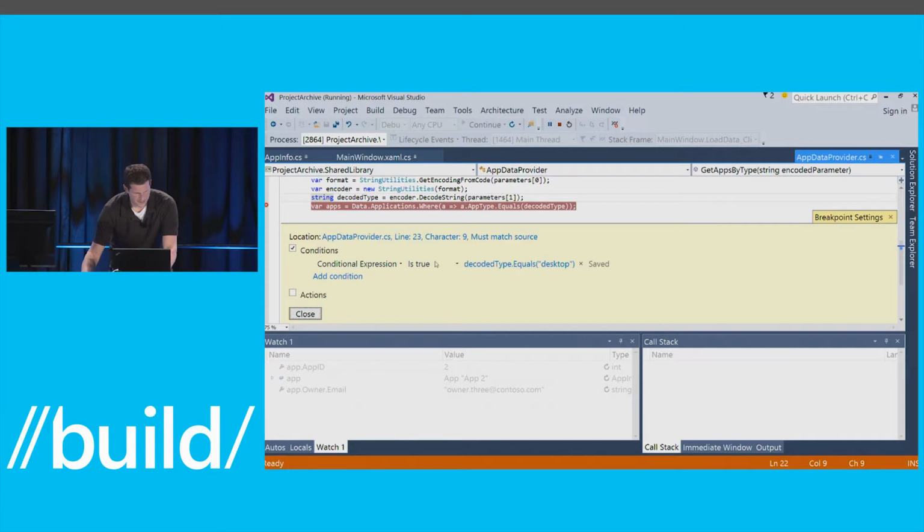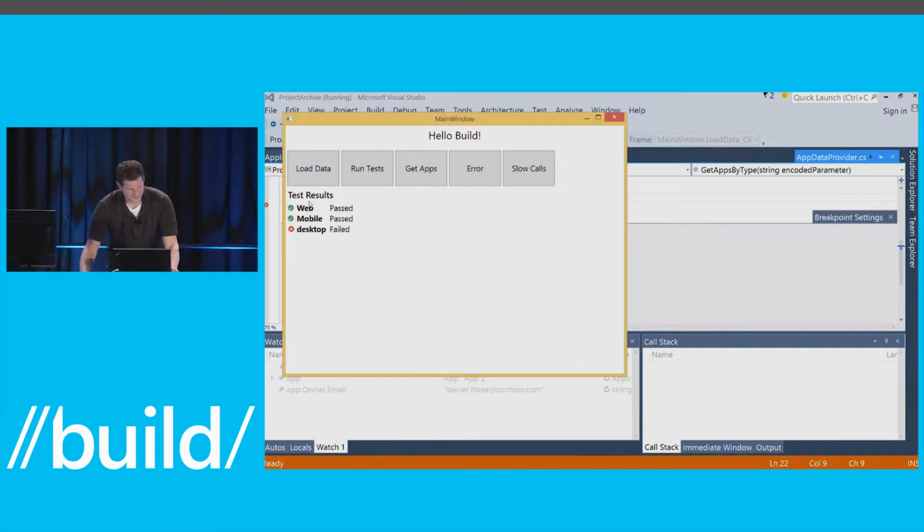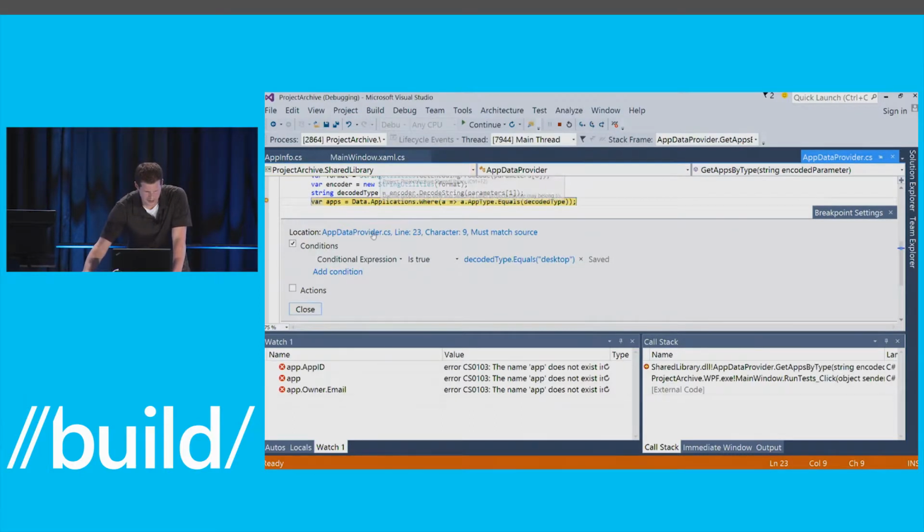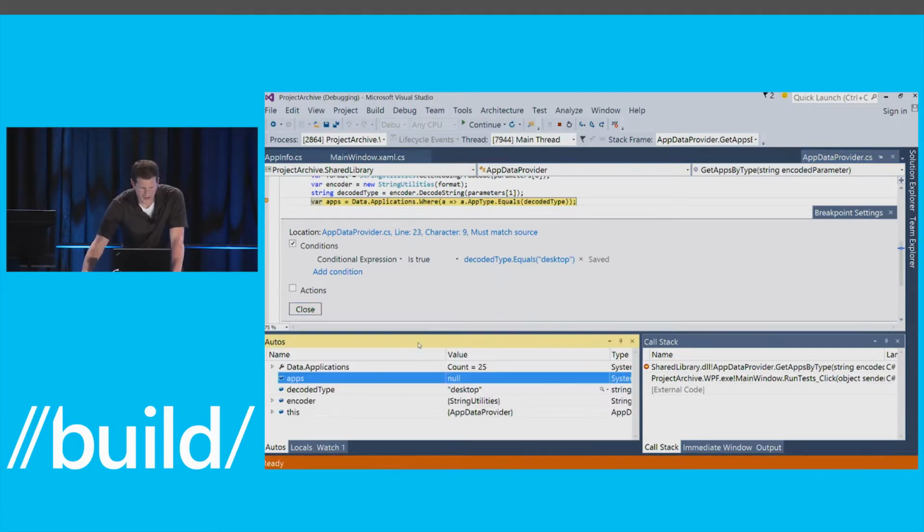So now, when I run this again, notice that the web and mobile execute first, and then desktop executes. So I'm going to click my Run Test button. And when I stop, I'm going to see that my decoded type equals desktop. So the conditional breakpoint has stopped me only when I asked it to, so that condition's been satisfied.